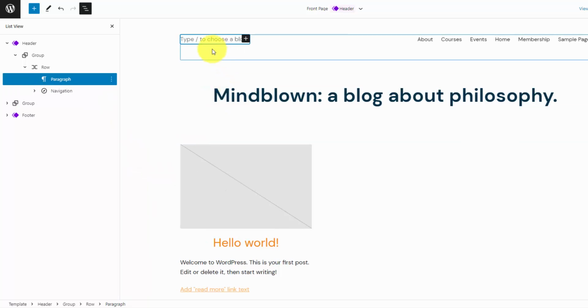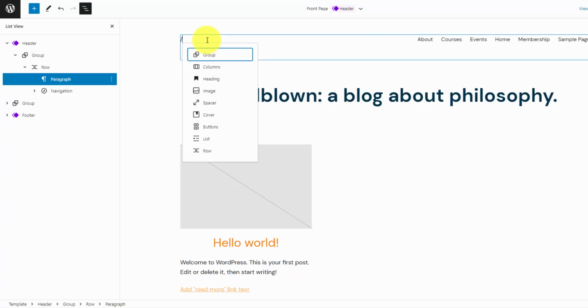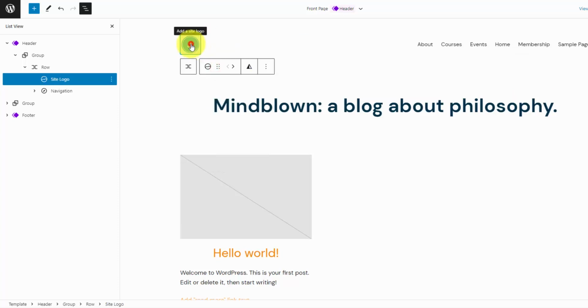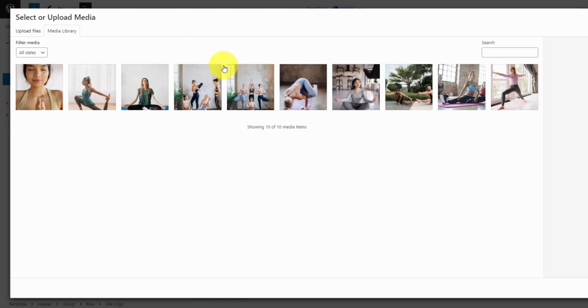And then up here it tells you to type the slash to choose a block. If you start typing, you'll just have a paragraph block, but if you hit that slash, it's going to open up the search box, and I can search out logo or site logo. So let me check this out. I'll hit that upload button, and yeah, I don't have the logo uploaded. So let me go ahead and do that.